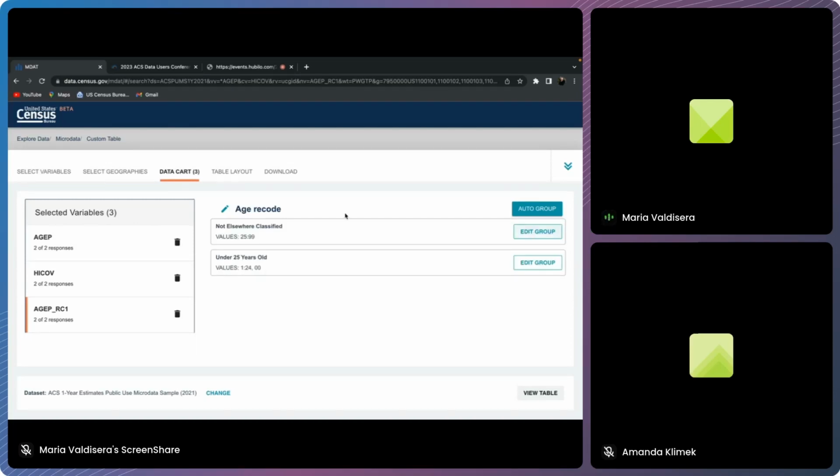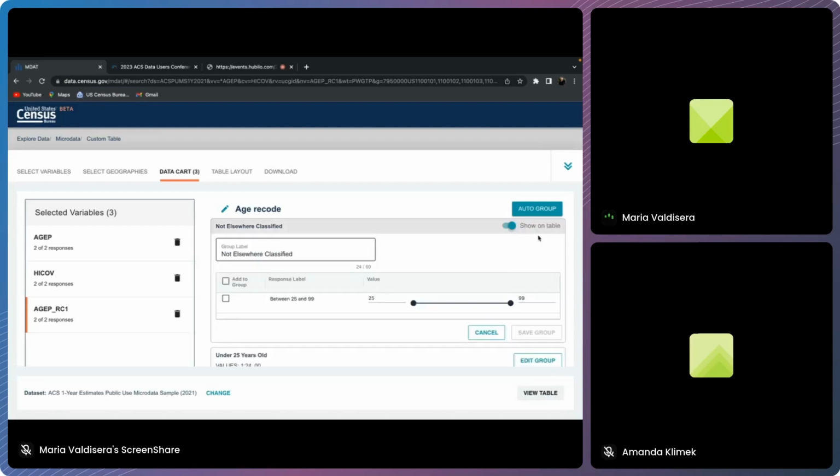So now I'm going to click on this not elsewhere classified group and go through a similar process. So I'm going to do 25 to 40 years old, which is the age range that we were looking for. Change that to a capital.